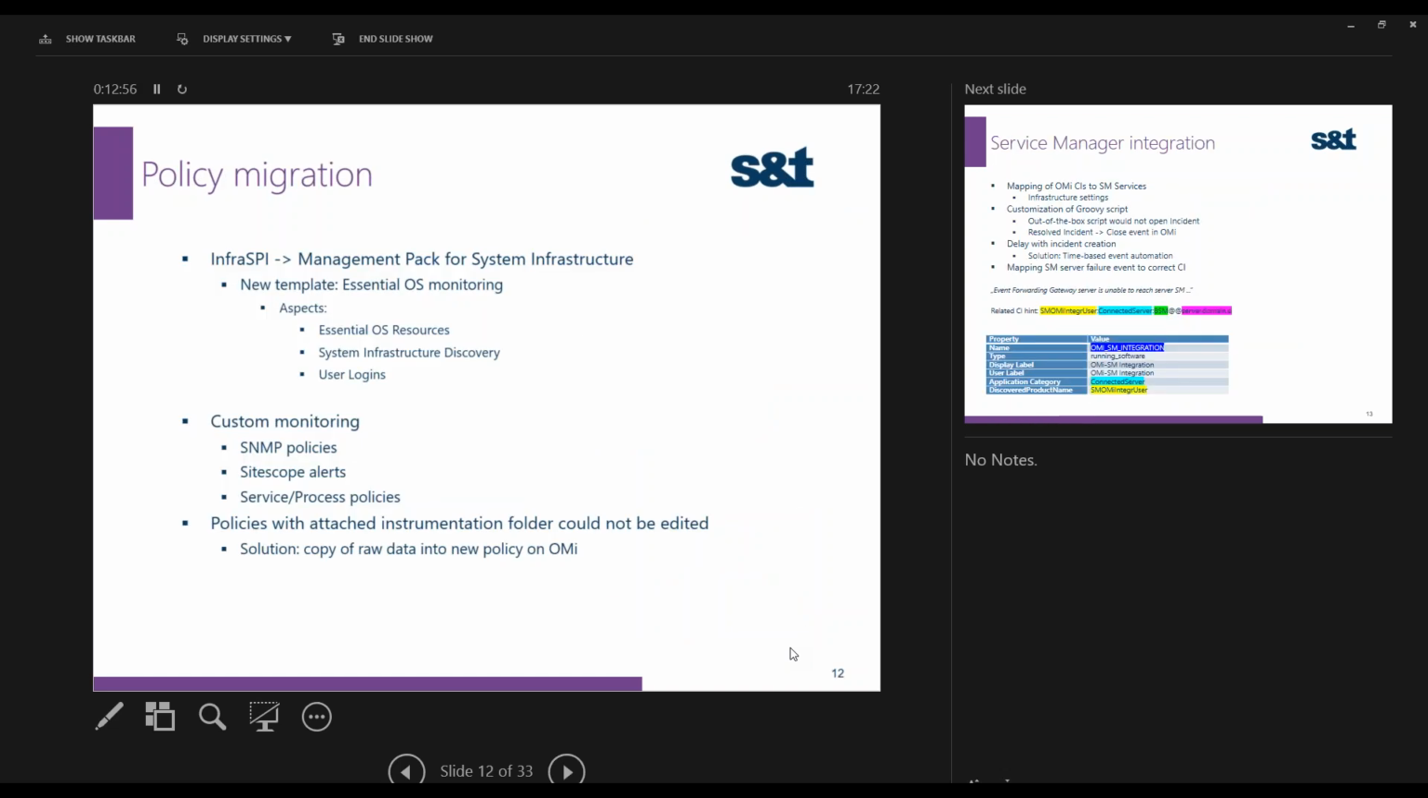Okay, going on to policy migration. We obviously had to move from the old Infrastructure SPI to the Management Pack for Infrastructure, where again we ran into a different paradigm, the way policies are handled in the new product. You now have management templates, aspects, and management policies, and you combine policies into aspects, which are then combined into templates. It seems complicated. I know it has a purpose, and I kind of like it now, but when you first see it, it's a mess, and it takes a while to get used to it.